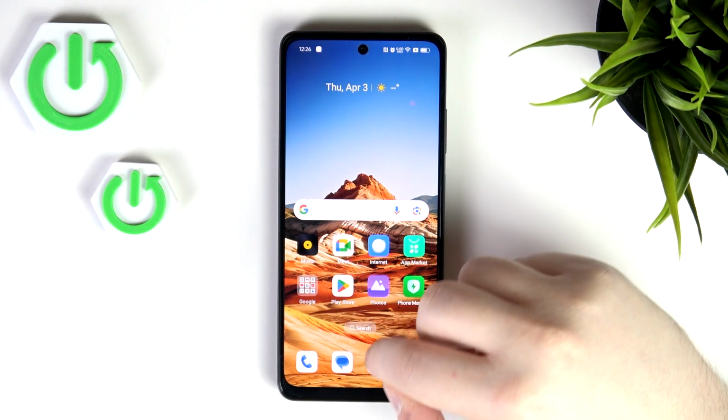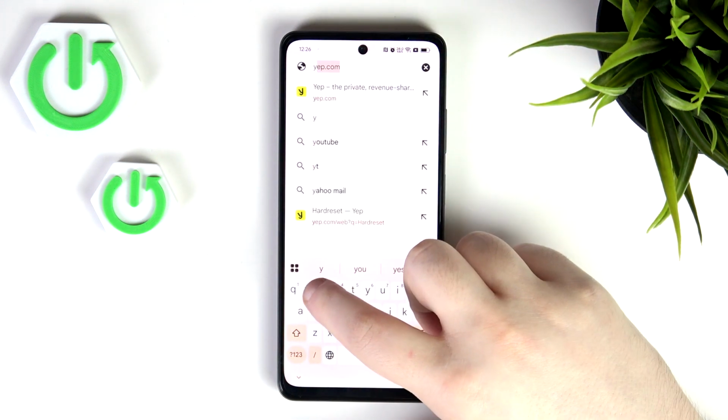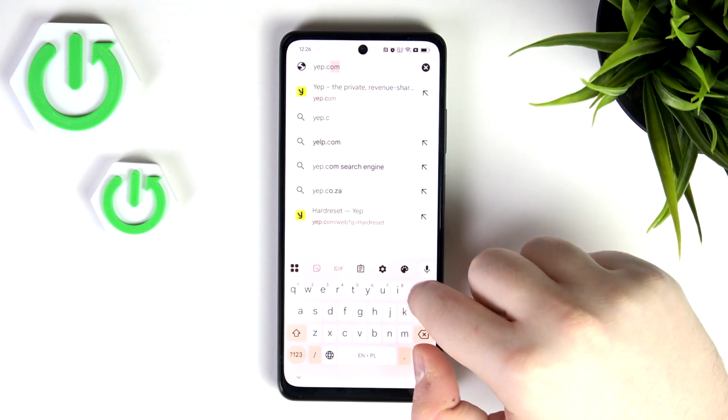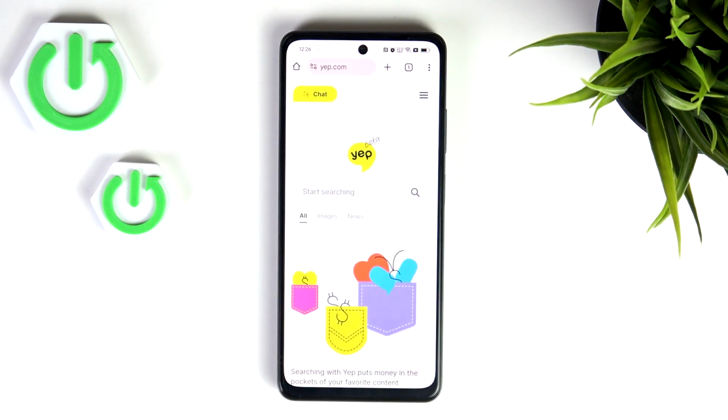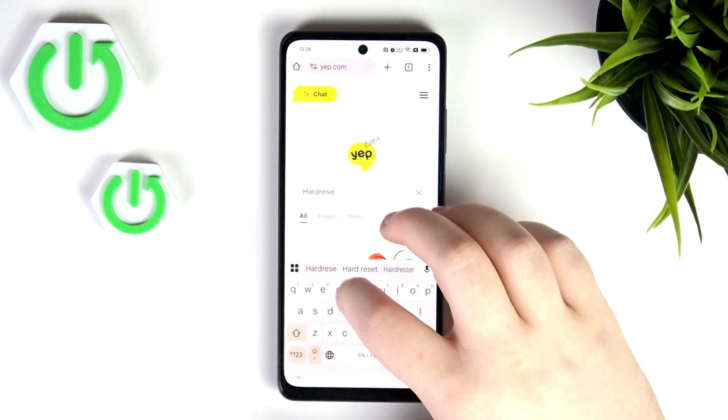So you have to start by opening your internet browser, then click on your search bar and go to your custom search engine website, and for this video I will use yep.com. And now you have to search something using your custom search engine.